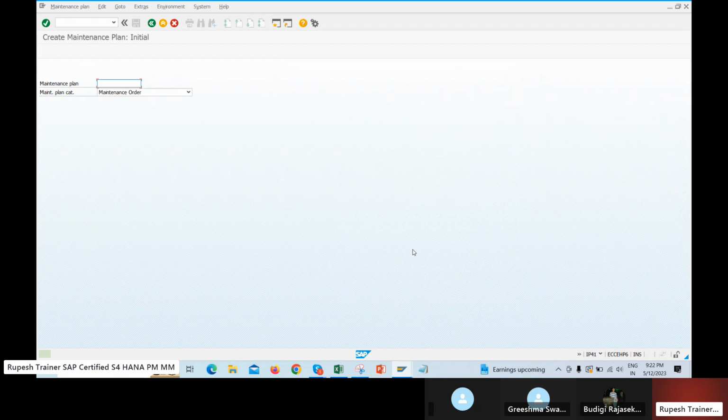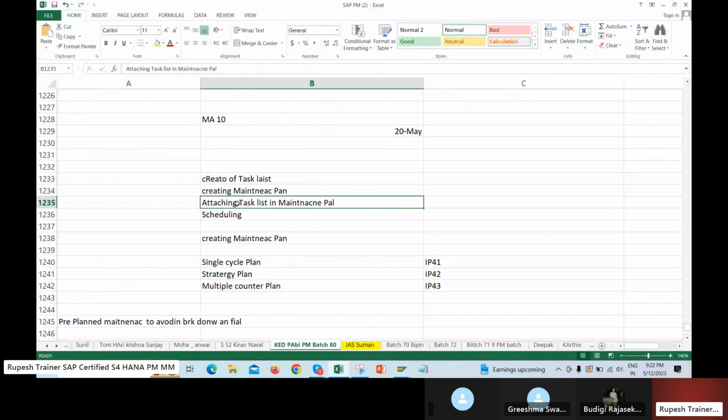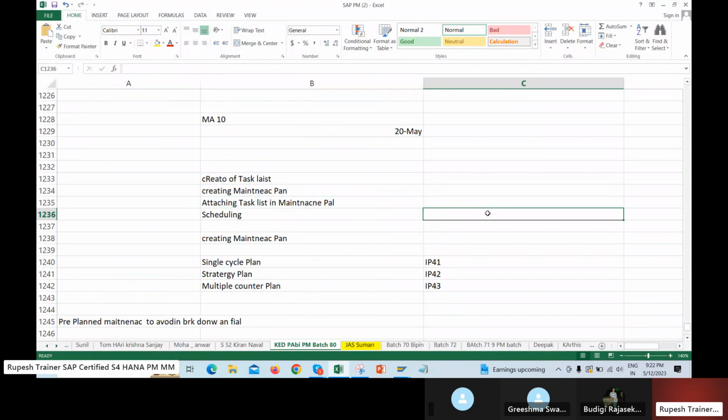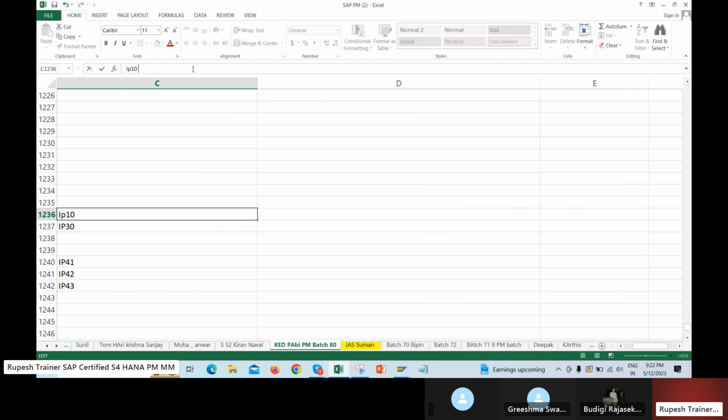So the plan is created. We have created the plan and attached the task list. Now I need to do scheduling. Scheduling is of two types, IP10 and IP30. IP10 is manual scheduling, write it in your handout. IP30 is deadline monitoring, automatic. You write deadline monitoring, don't write automatic.